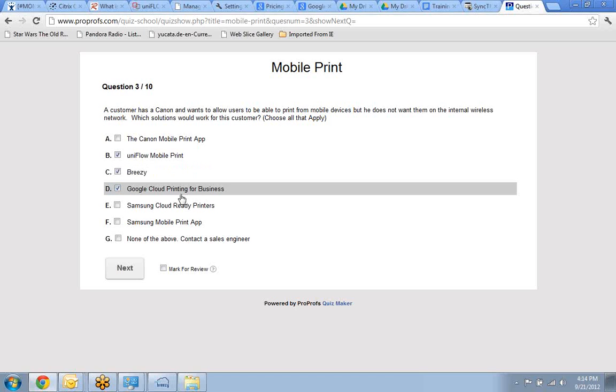Yes. Why? Because it's just web-based too, so you don't need to be on the internal wireless network. Correct. Why did you say E will not work? Because it broadcasts and won't go past the internal.